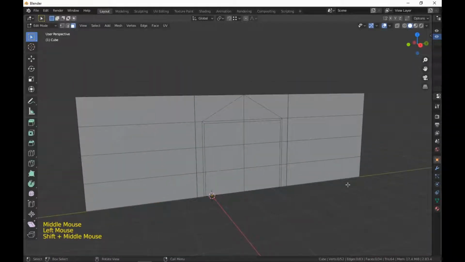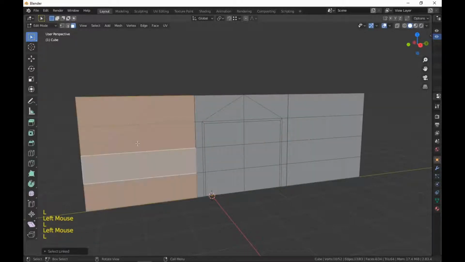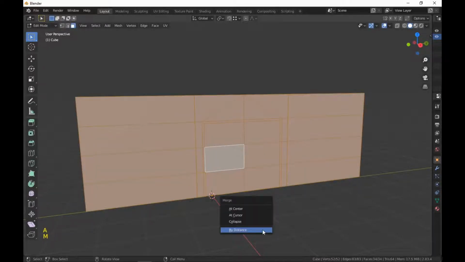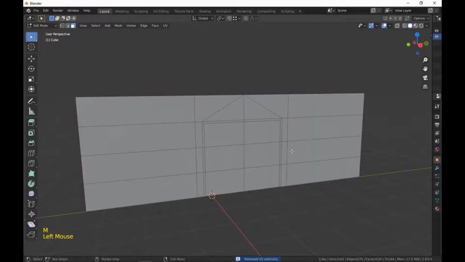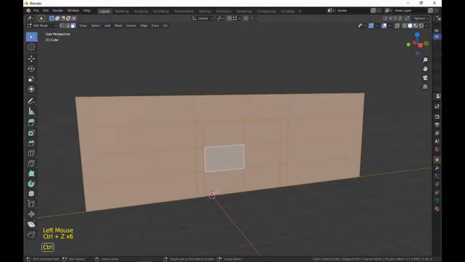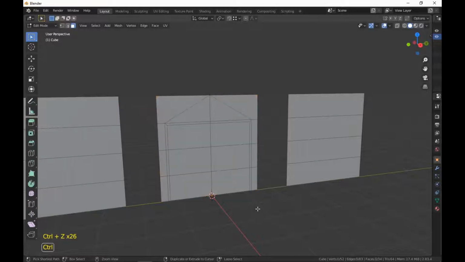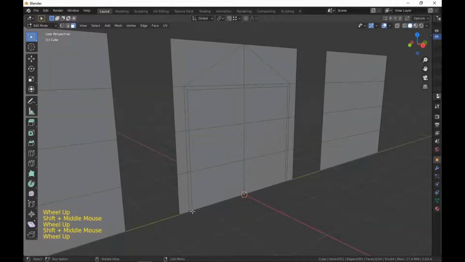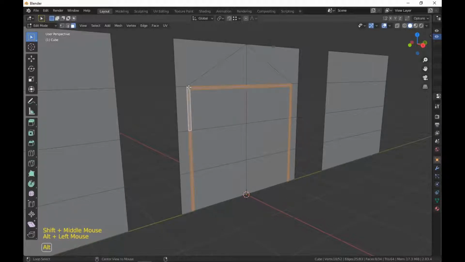Pressing L now won't select everything, it will still only select the individual sections, because these aren't actually joined up, they just snap together. If we were to press A to select all and merge by distance, it will remove those additional vertices, and now when we press L it will select everything. We don't actually want to do that, so let's Control Z a number of times if you were following along. Let's get back to that point so that we've got the flat bottom doorway.